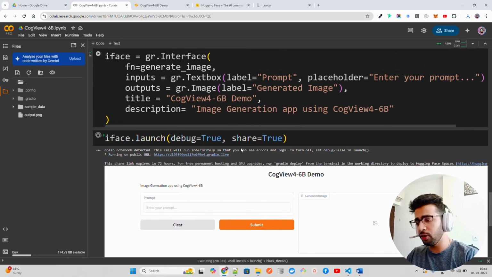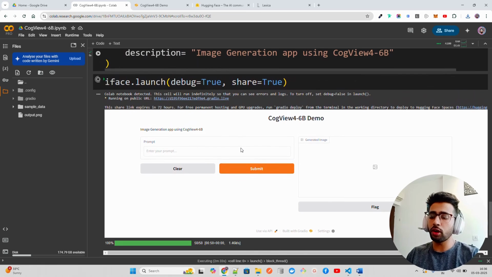But yeah, this is what I wanted to create in this video, guys. CogView4-6B to generate images based on text prompts, that too on a very compute limited device like a single GPU. And the model can run on even lower GPUs like RTX, or even on L4 if you want to run it.